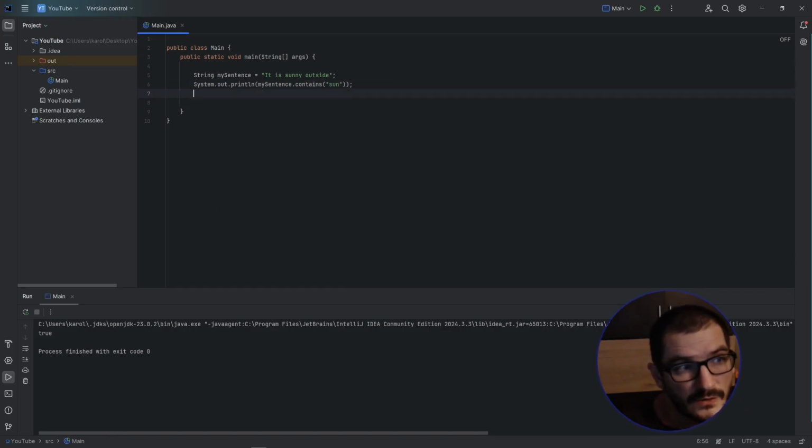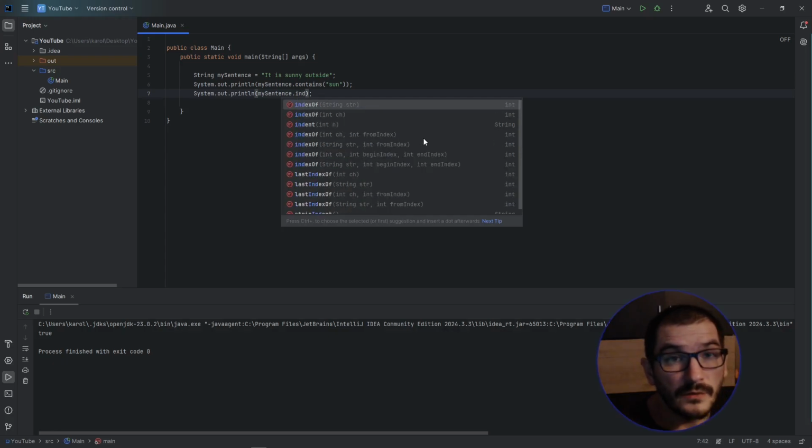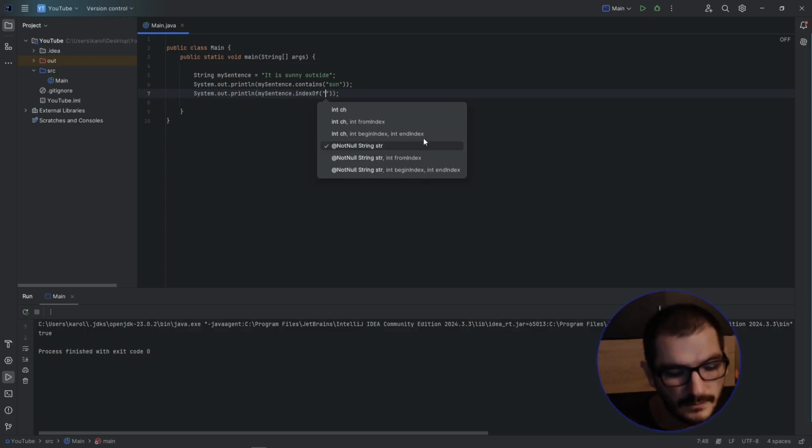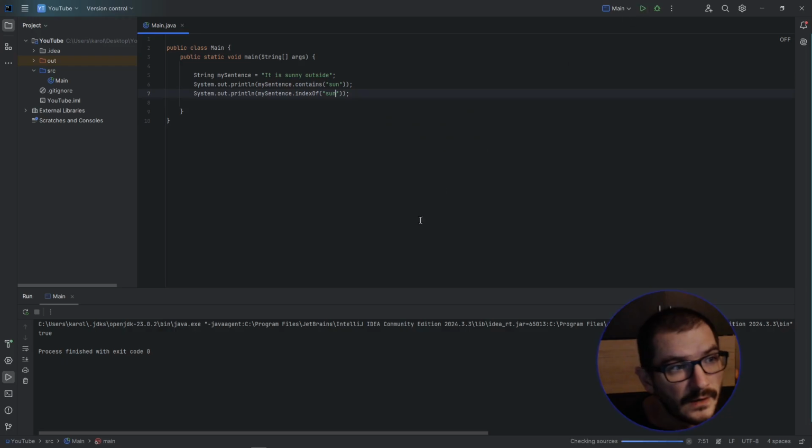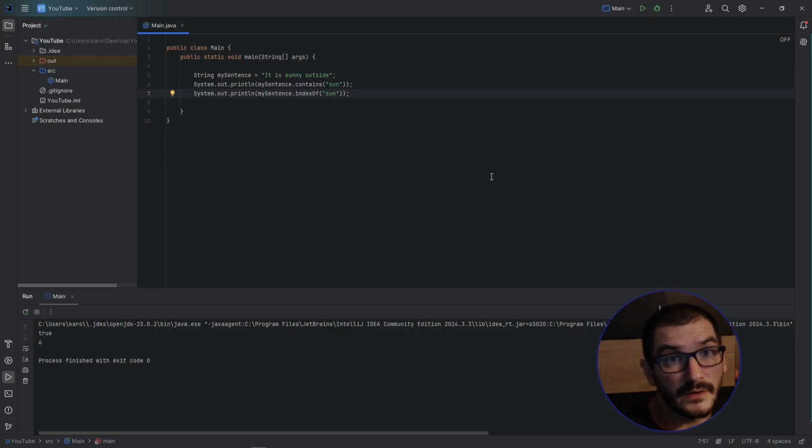Now if you want to know at what index your substring starts, then you can call the indexOf method on your string, pass in the value you're looking for, and it's gonna tell you it starts at index 6. But what's important to note here, it only checks for the first occurrence. So if you have more than 2 suns in your sentence, you only see the first one. So if I'm looking for the letter S, which I have many of, it's only going to tell me where the first is. In this case, at index 4.